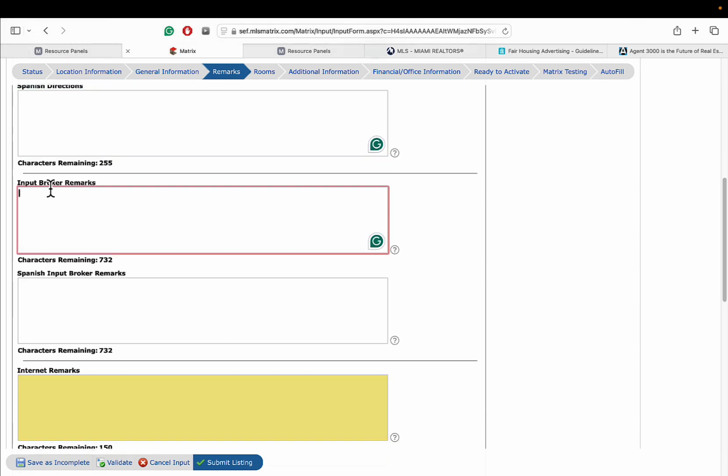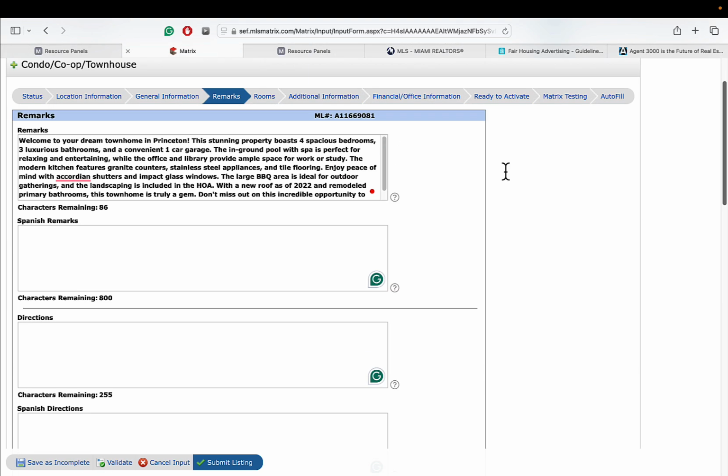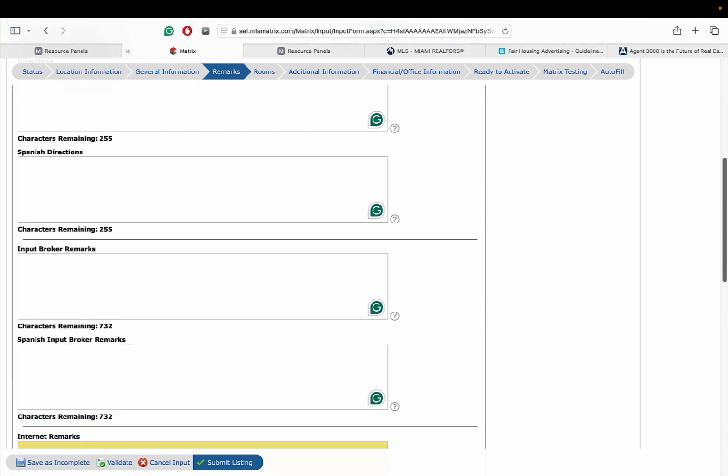And the next one that we're going to go over is input broker remarks. There's 2 of these. There is the input broker remarks and Spanish broker remarks. This is going to be the location where you can add specific information such as a telephone number and an email address. This is the only section that you can do that. You are not allowed to put your contact information in this section, remarks. This is what goes online to online websites. If you do want to convey directly to other agents how they can contact you or any information pertinent to the transaction, you can mention that here under input broker remarks and of course Spanish input broker remarks.